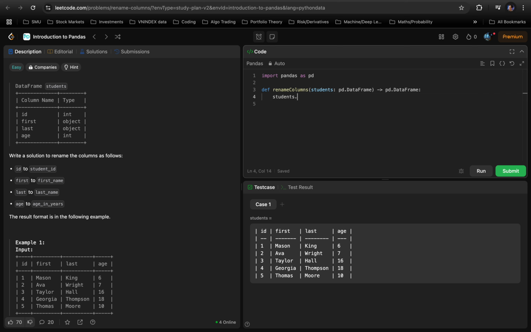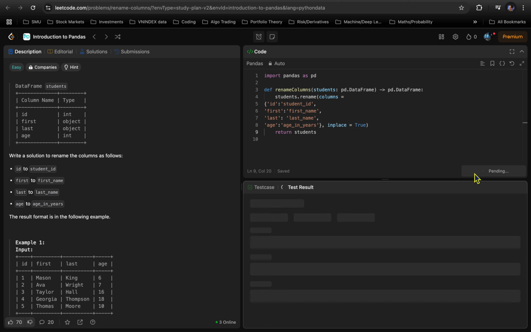So we have our data frame here and we want to rename it as follows. In order to make this change take place, we need to put inplace equal to True. It means it will override the current value with a new value. So that's the meaning of inplace equal to True. And then we just need to return students. And let's have a try.